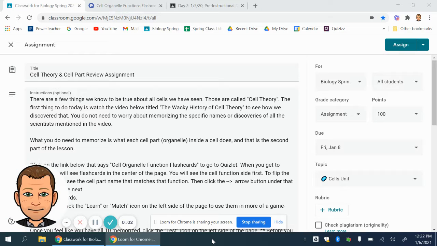Hey guys, I know that the instructions for today's lesson can get a little bit tricky because there's a lot of things you have to click. So I'm going to walk you through how to do that if you get a bit confused trying to read it. This will show you how.